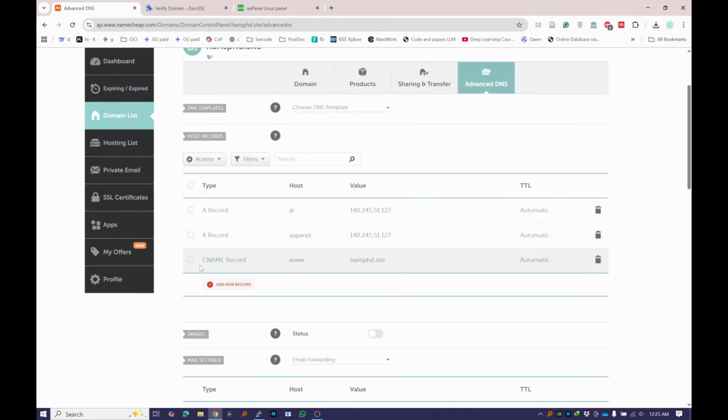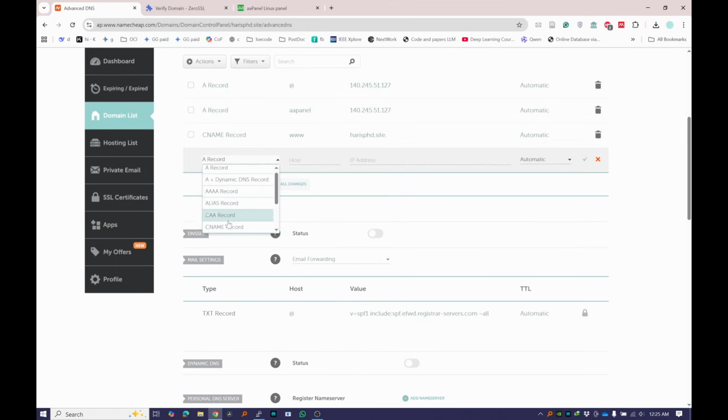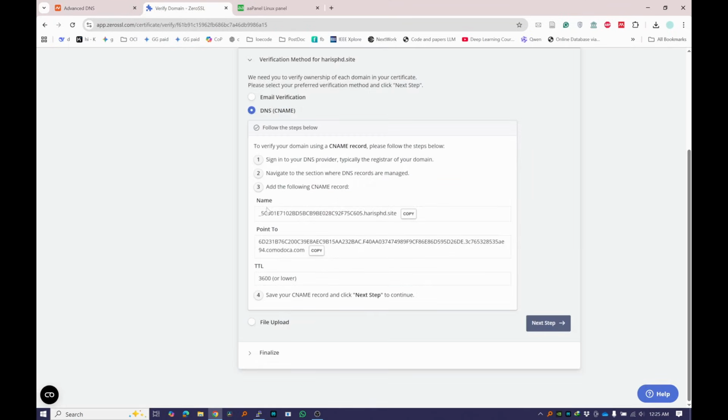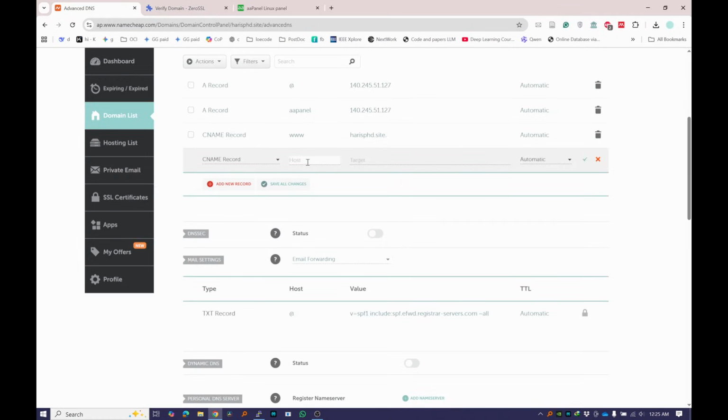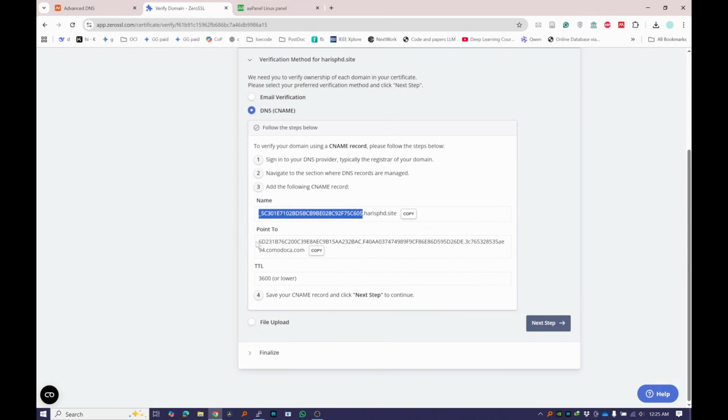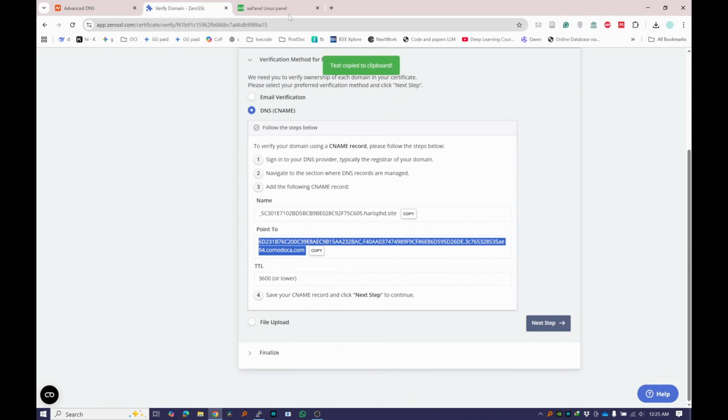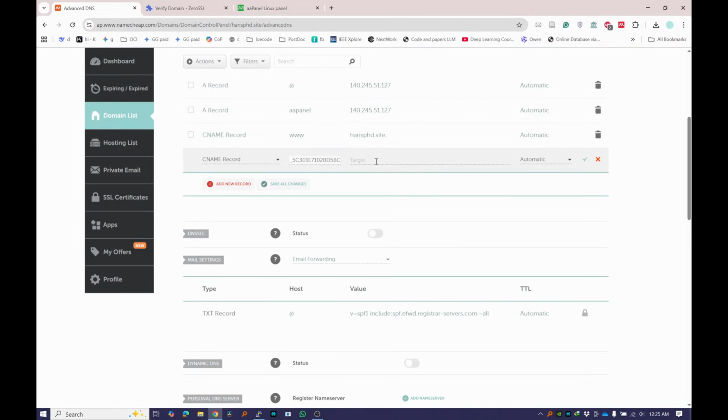And here you need to add a CNAME record. So in CNAME record in host, you have to copy only the code which is before your website. I'm not sure why, but this is the process to do it. Put it in the host, and in target you have to copy all of this information. So I will just click on copy, then paste it here, and automatic, and then yes.